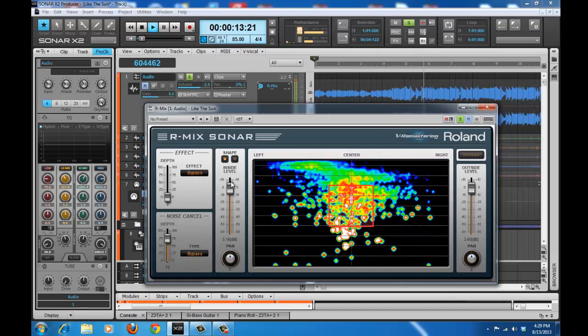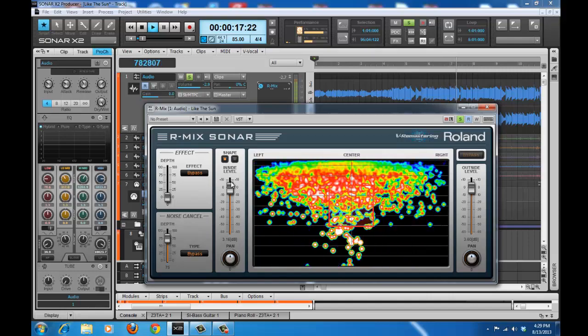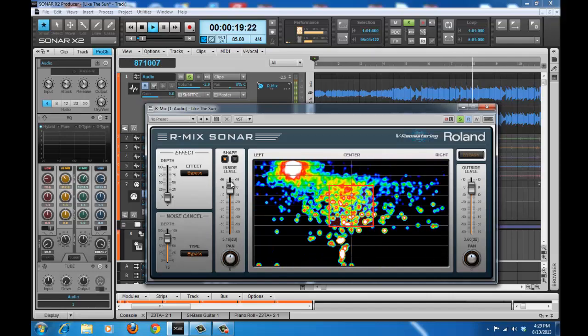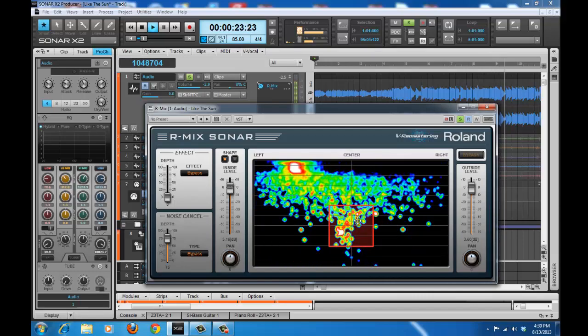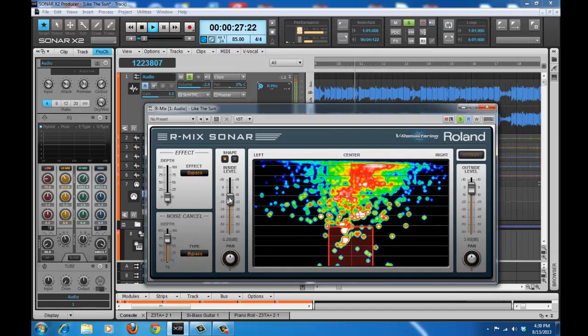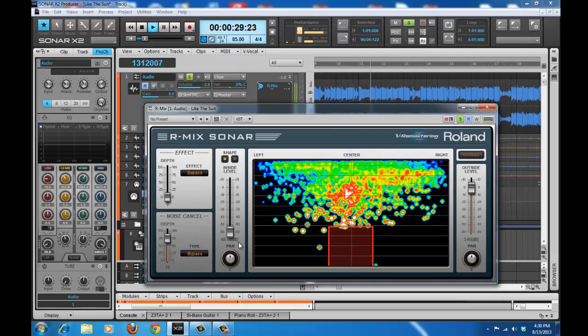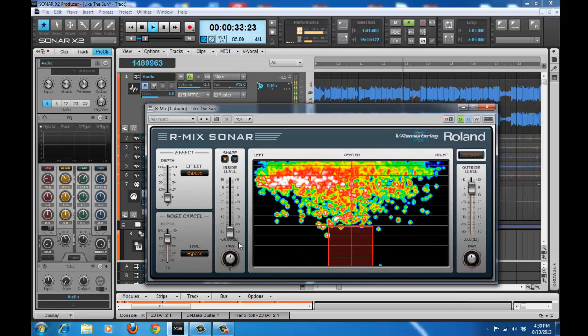As you can see, there's a lot of musical elements, both right and left, and also high frequency and low frequency. By pulling this box down in the frequency and then dropping the inside level, you can see that you can take away the bass content that's panned to the center.